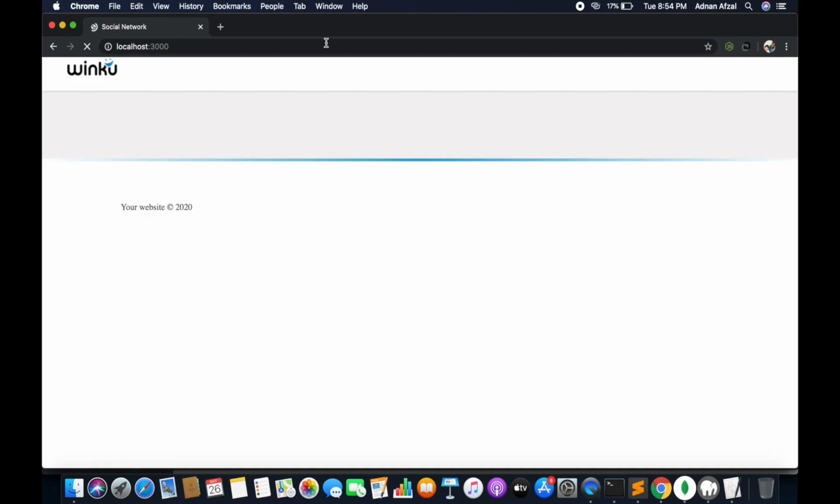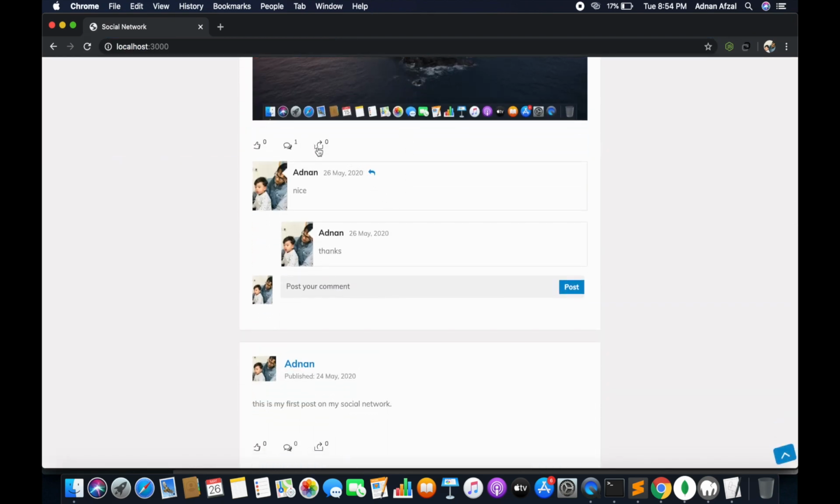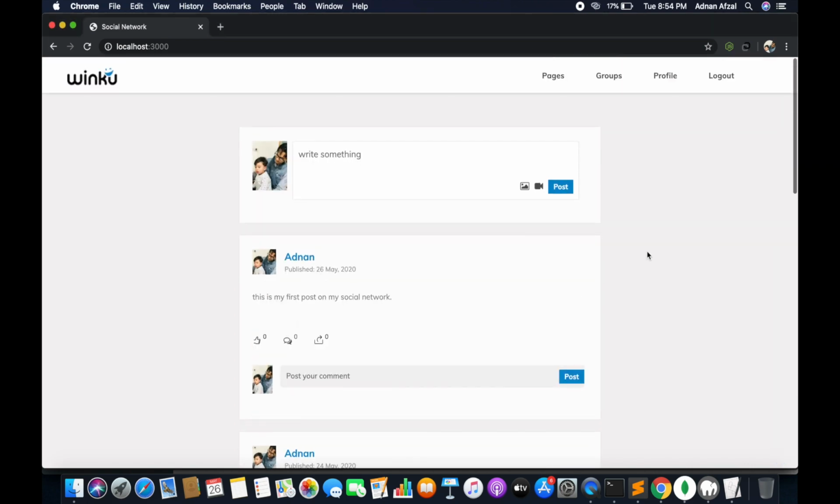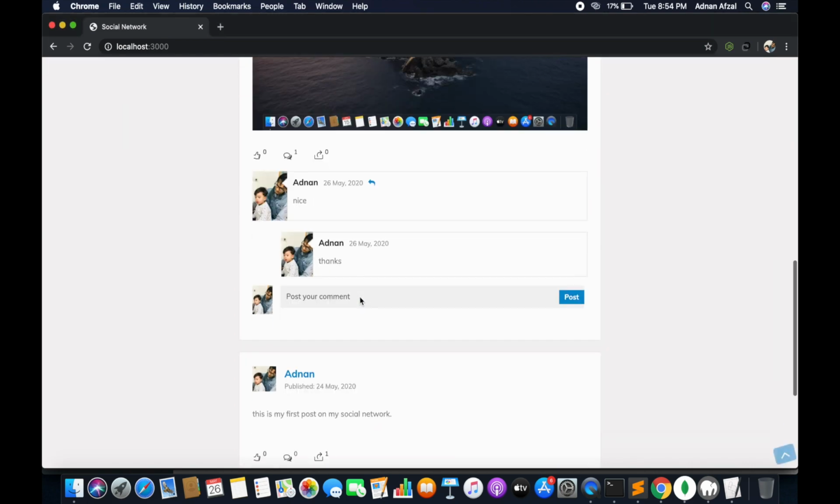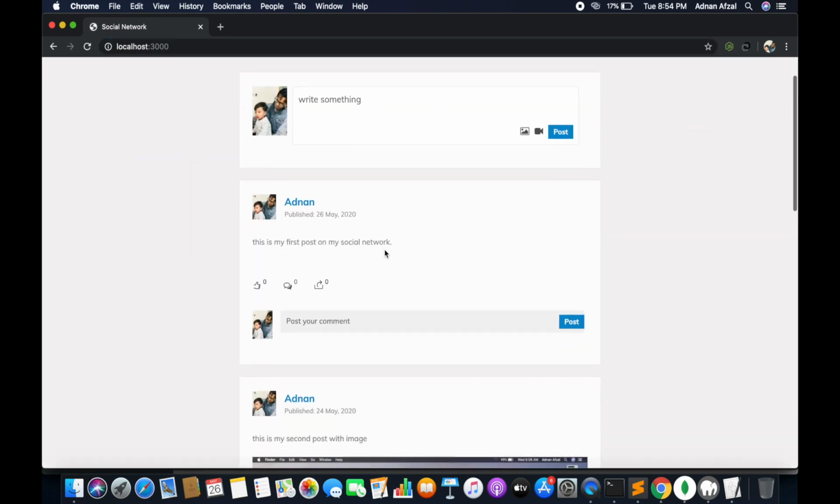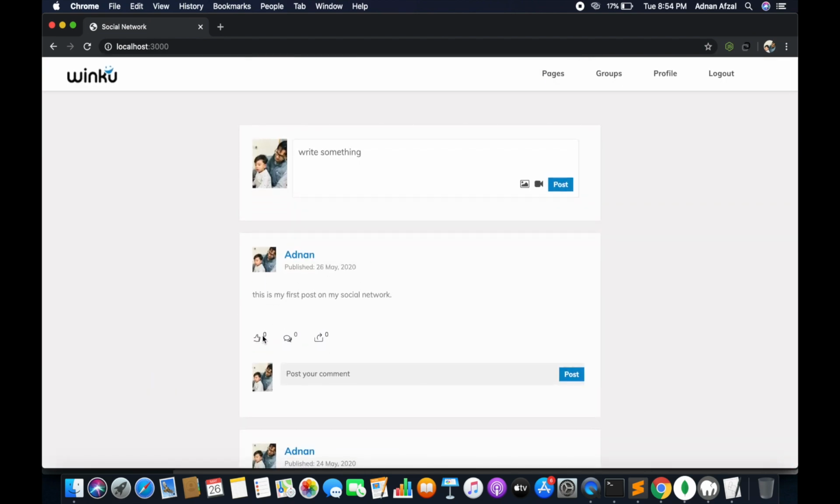Now refresh, and when I click share, it will ask for confirmation. After confirming, the post has been shared and the news feed is automatically refreshed. You can see your shared post here. This is the original one. It has one share now, and this is the shared one. It has its own likes, comments, and shares.